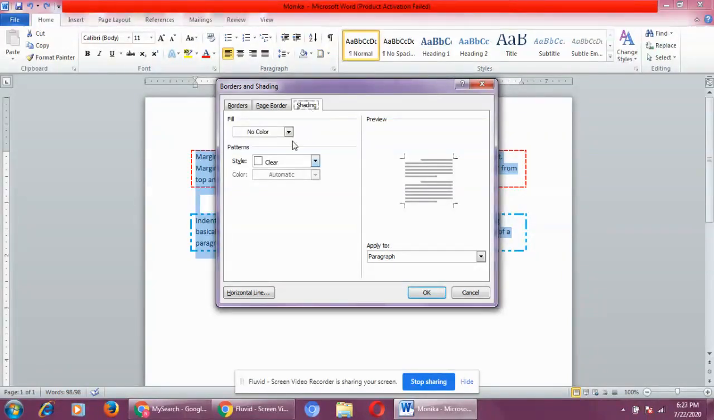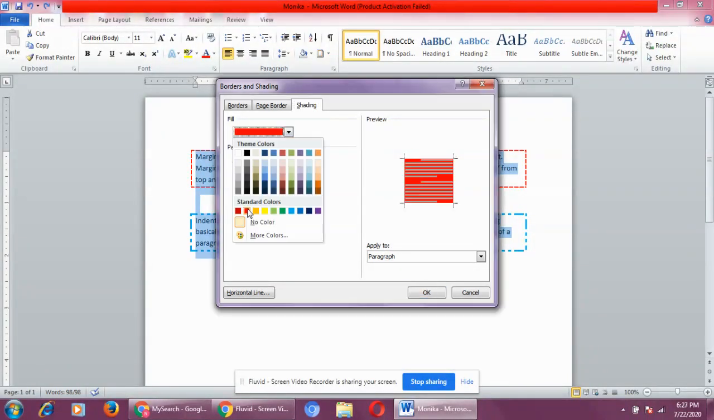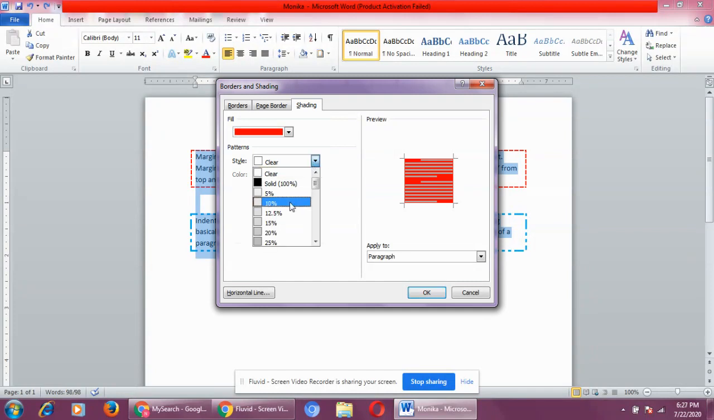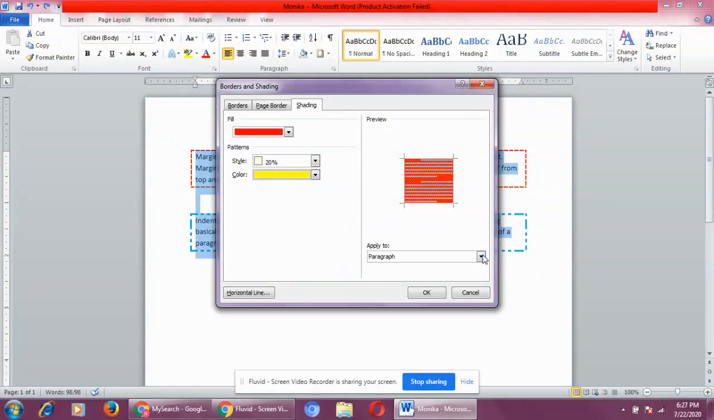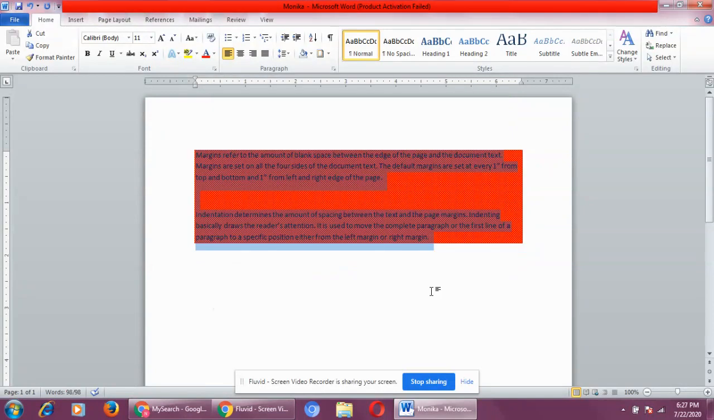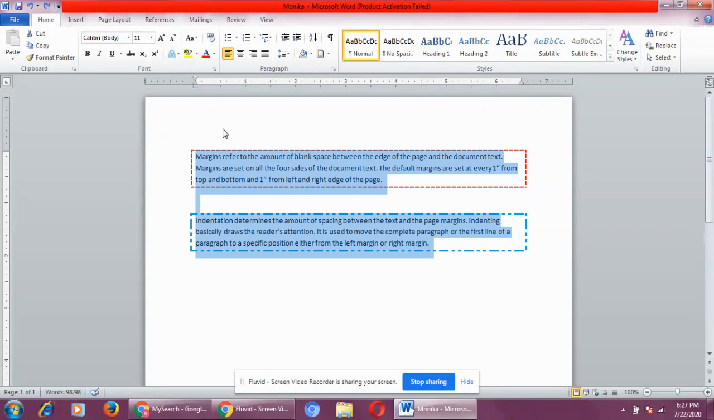Shading also, you can do shading also. Color, which color do you want? Red. Style, what do you want? Solid, 5%, 15%, 20%, whatever you want. Color, pattern, what you want. Okay. With red, I want yellow. Apply to paragraph. Yes. Okay. This is how you can do the shading as well. If you want to go back, you didn't like it, what you will do? Press Ctrl plus Z. So you will go to the previous formatting.